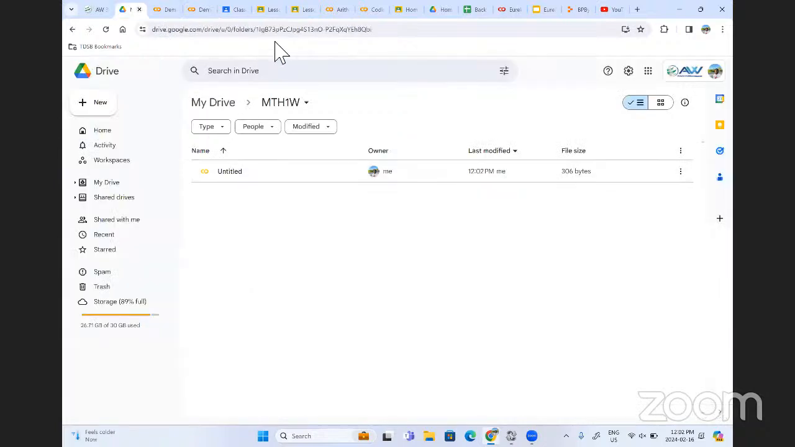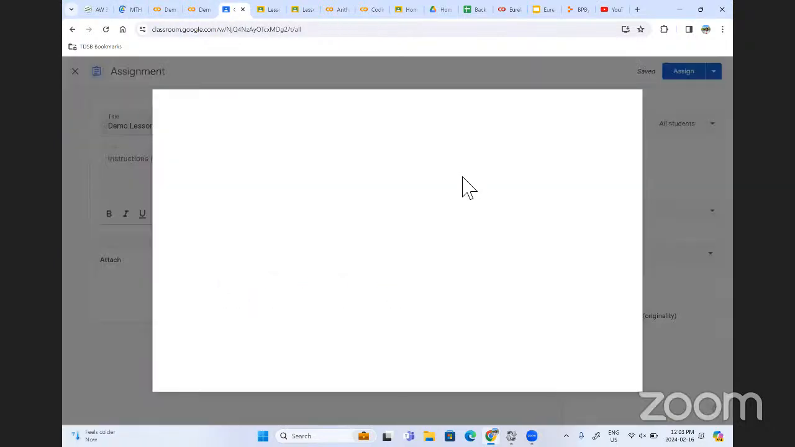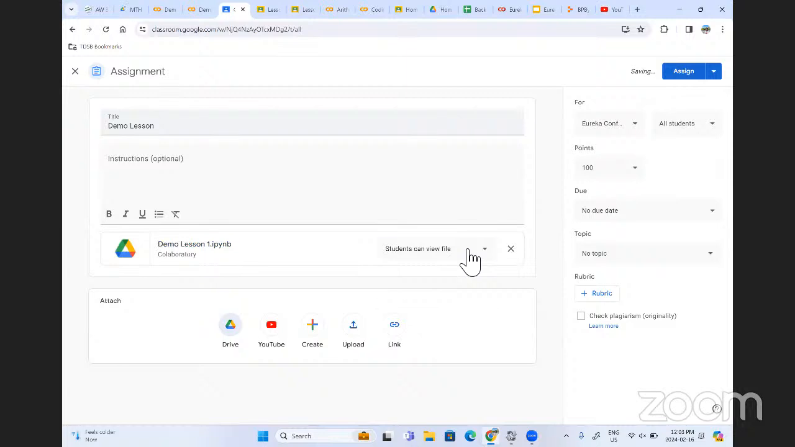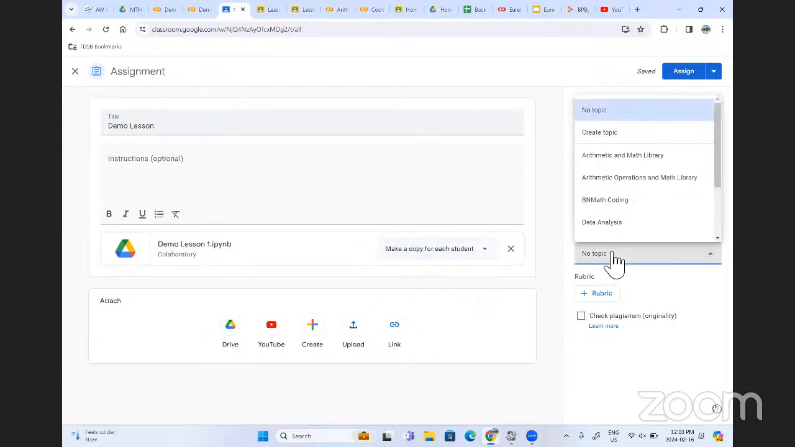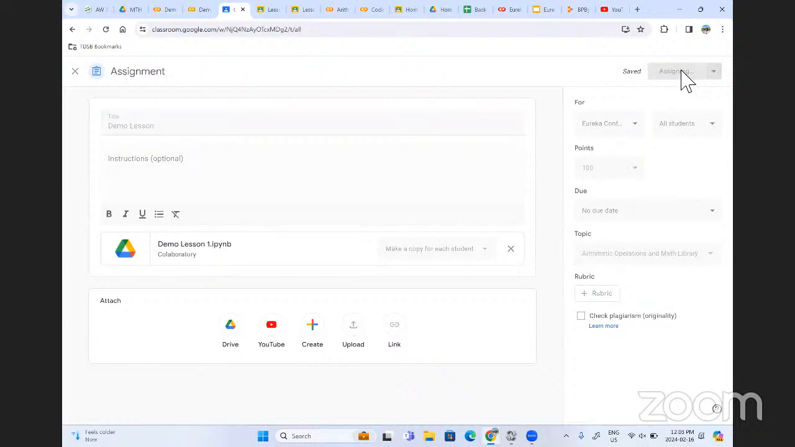So let me go back to rename this. I'm going to refresh this file to make sure the name changes. All good. I'm going to click Google Drive again, and you can see the file that we named, demo lesson 1. You select it, and now you're going to make a copy for each student. And for the topic, I'll say arithmetic and math library. So I assign it, and right now everyone has a copy of it.